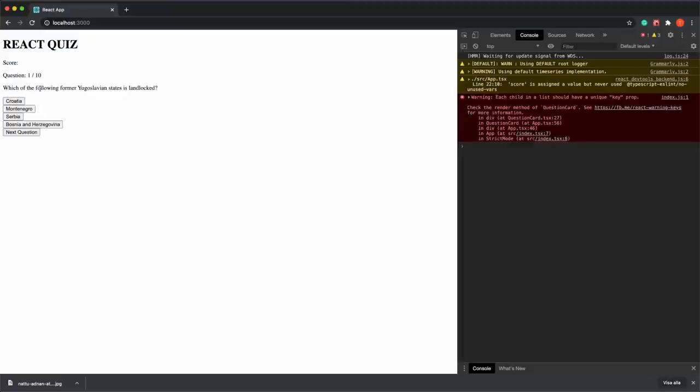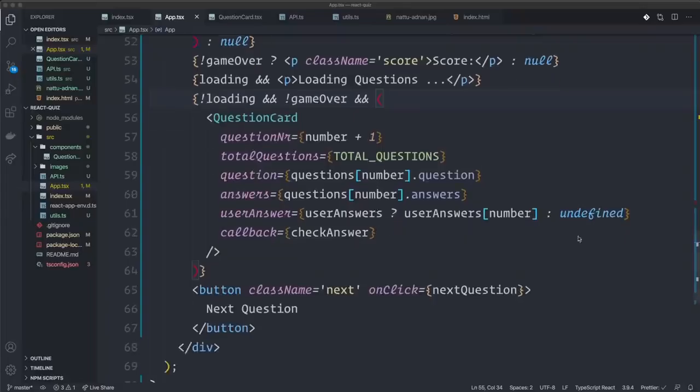Save it, go back to the browser, start. You can see that we have the question and the answers here. So that's sweet. And we have the next question button also. But we haven't implemented those functions yet. All right, that's the question card.